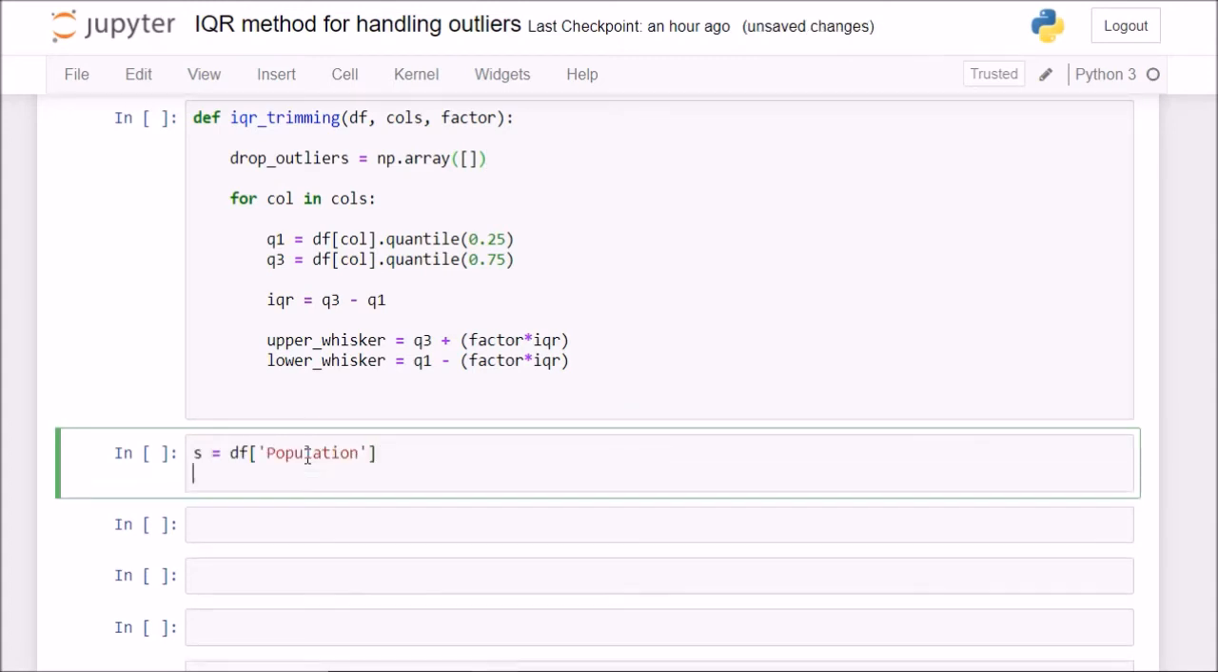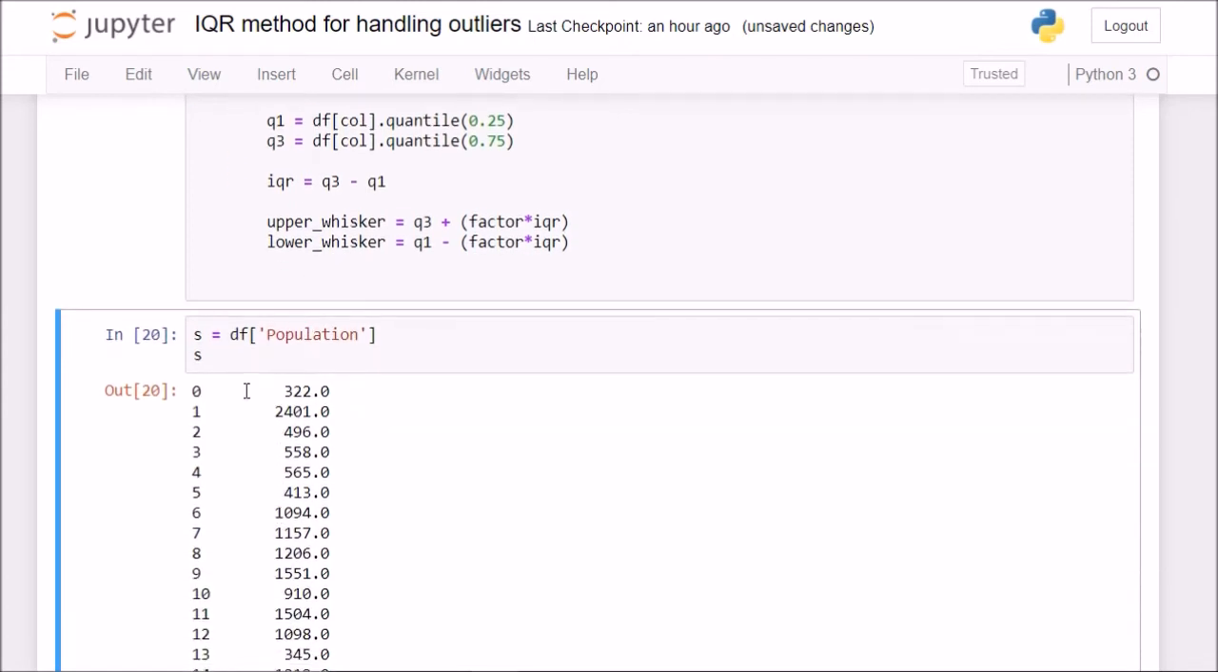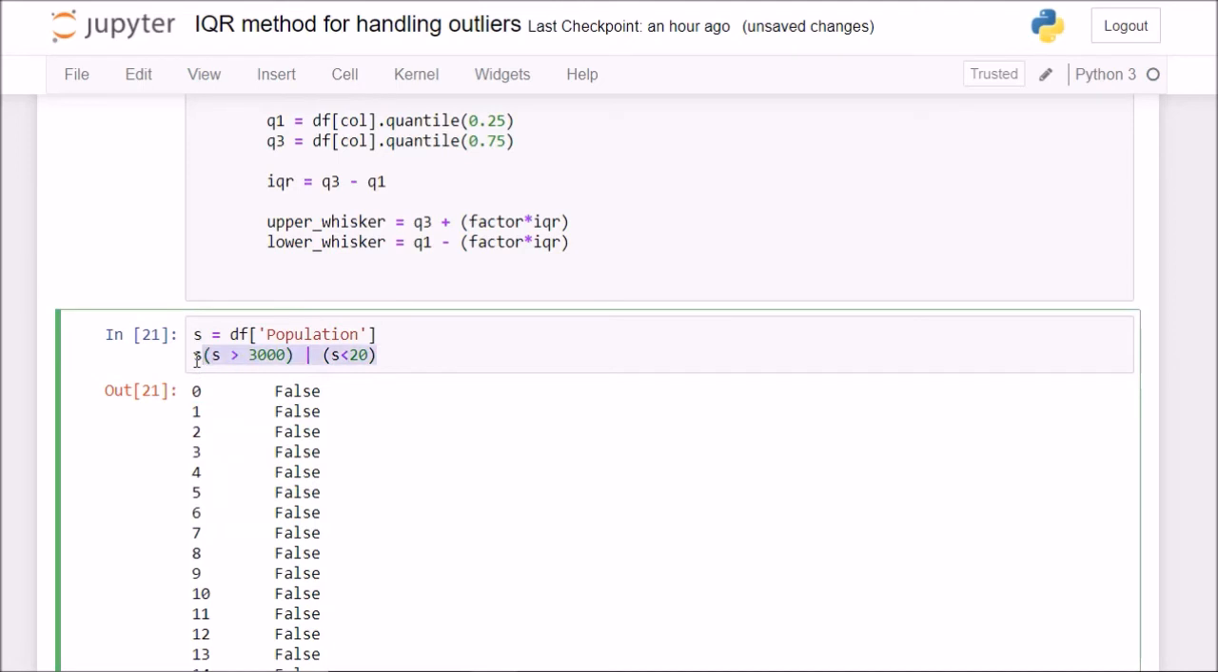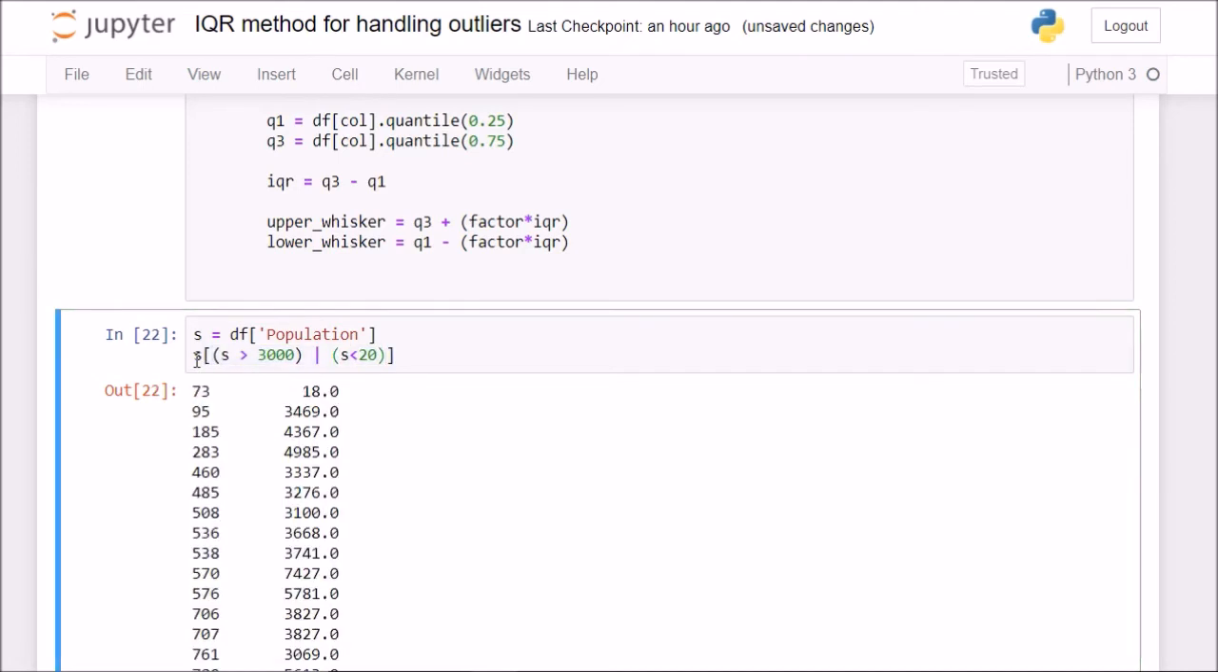If I do it for the population column, so this is the population column. Now for example, if I find that my upper whisker is 3000 and my lower whisker is 20, so I'll just make this condition here. If my population value is greater than 3000 or lesser than 20, then that means that point is to be deemed as an outlier. If I now execute this, it will give me a boolean array of trues and falses. So if I subset this now, I'll get back all of those rows which are deemed as outliers.